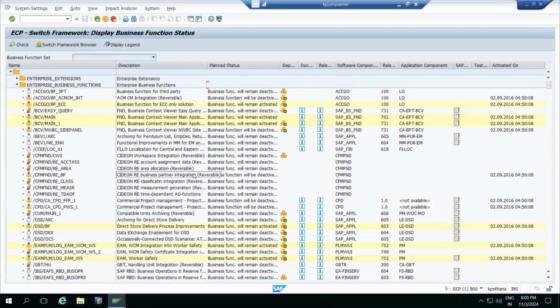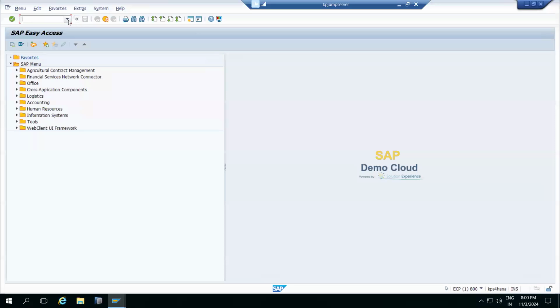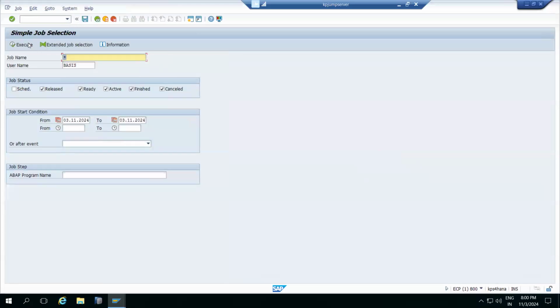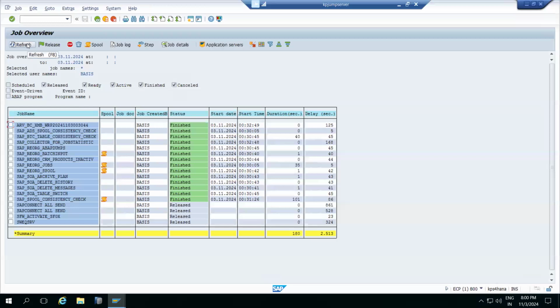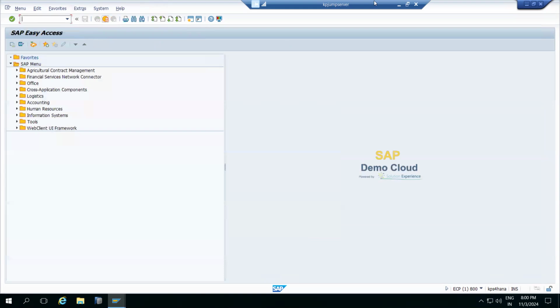So it cannot be deactivated. This is a functional requirement. Based upon the functional requirement, you can activate all the functionalities in the system here. That is the main thing of this business functions activation, right? So that is the one thing.